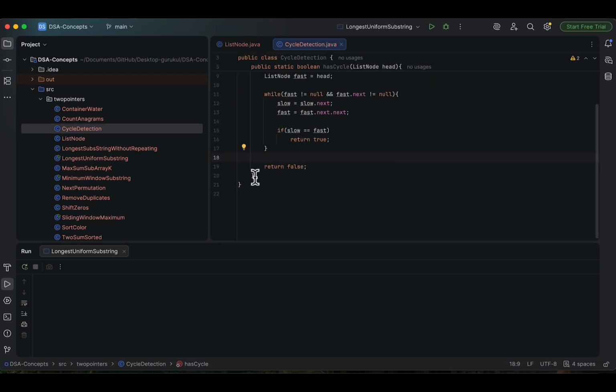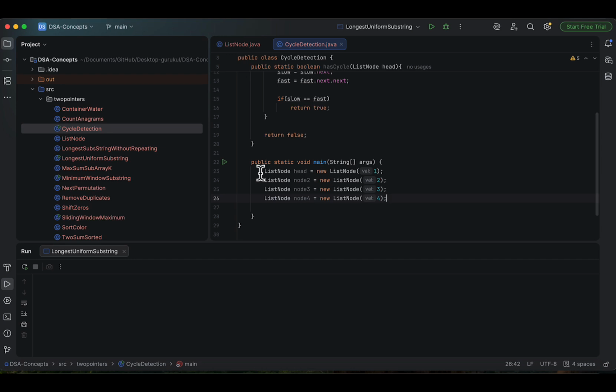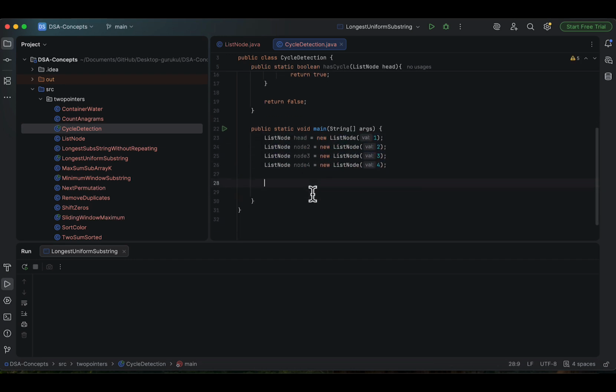So let me write one main method for this. In the main method, I am going to create some list nodes. I have created four nodes for now, and now I'm going to link these nodes together: node 1 pointing to node 2, node 2 pointing to node 3, node 3 pointing to node 4, and node 4 pointing again to node 1. In this way I'm going to create more. So I'm linking the nodes. head.next should be equal to node 2, you can take anything, right?